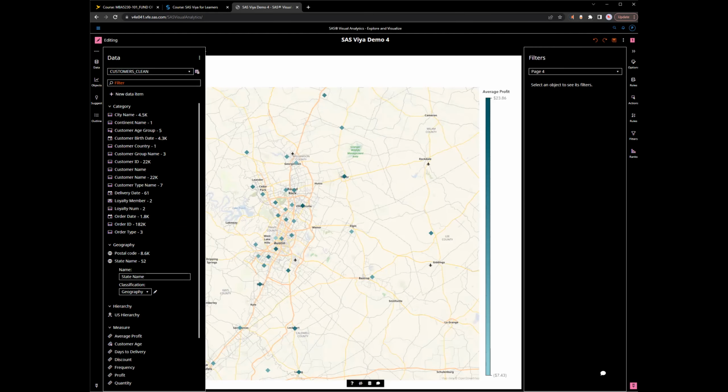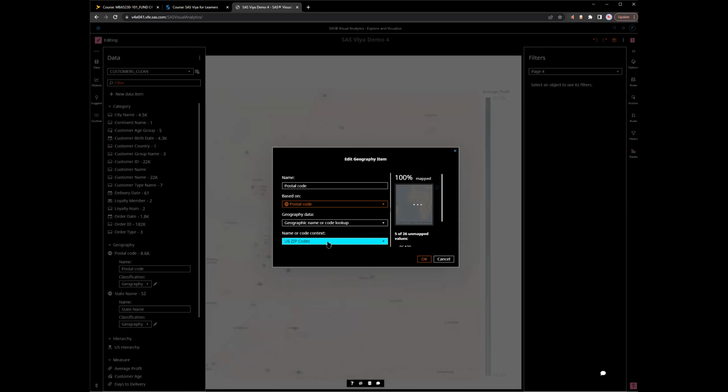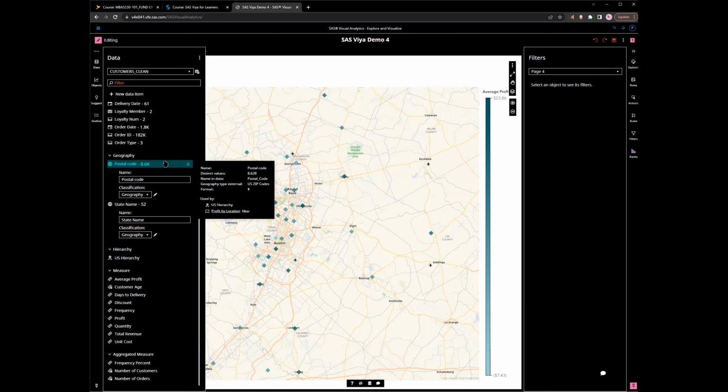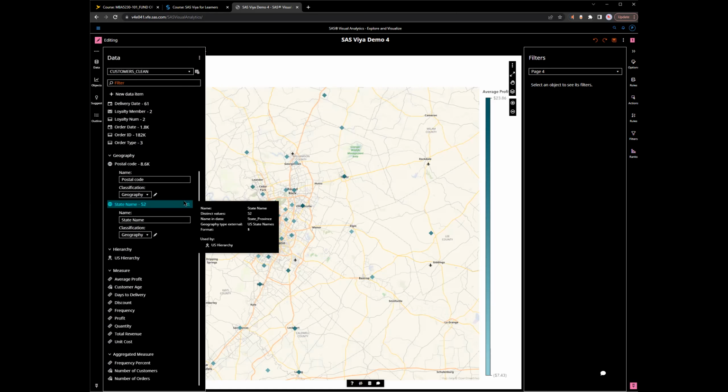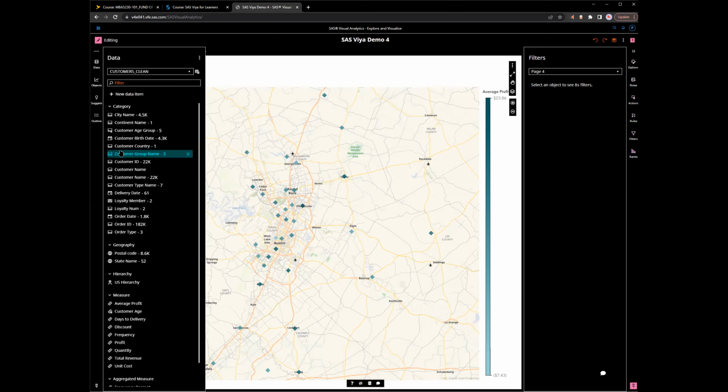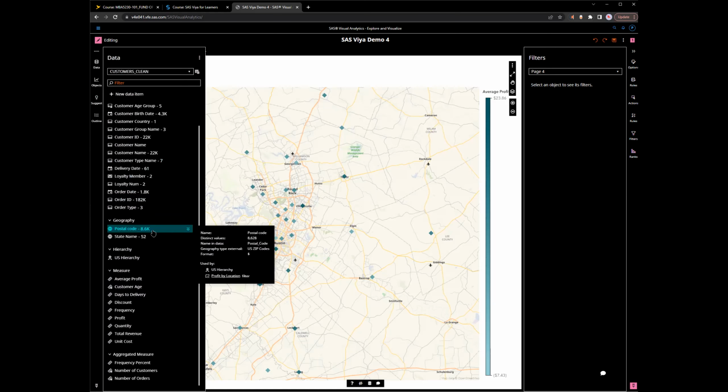And then we can go to the data pane again, look at the postal code, going right above it, inspect, make sure that's set to geography, US zip codes right here. Press OK. And then going down the data pane, select a new data item. Got that. Awesome. And then that's all in order.